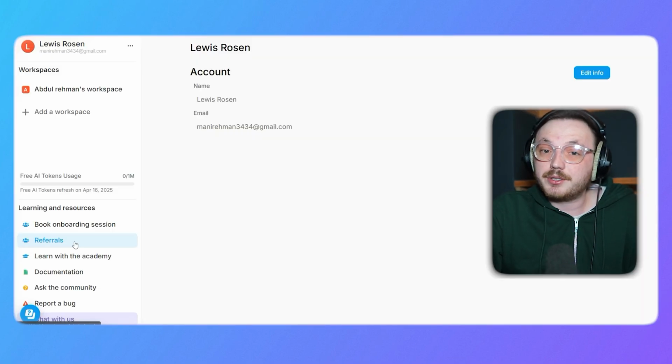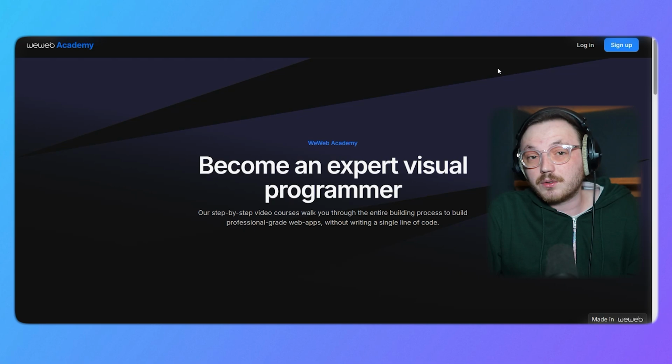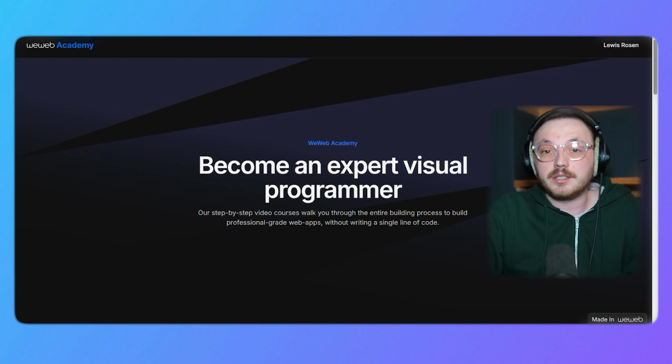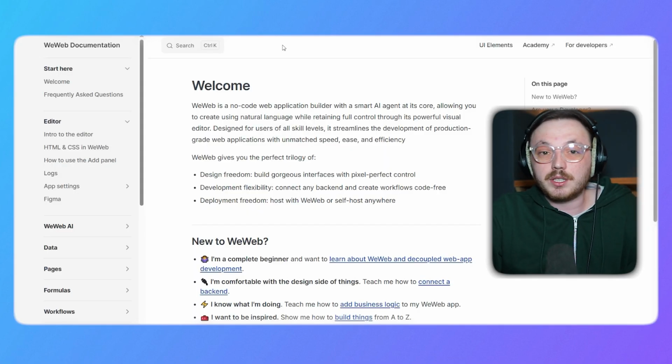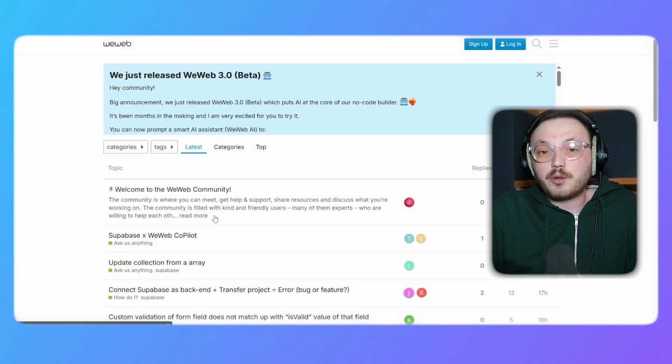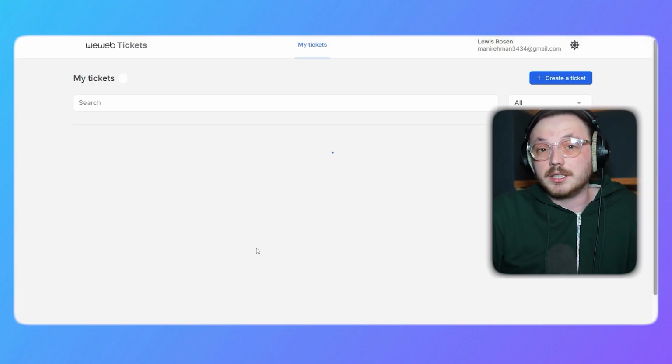The Referrals tab allows you to invite others to Weweb, and you might even earn rewards. Next, the Learn with the Academy tab allows you to access educational content and courses to master Weweb's features. It helps you enhance your skills and maximize your use of Weweb. Then, the Documentation tab is a useful link to Weweb's detailed user guides and manuals. It offers detailed information and instructions on various aspects of the platform. Furthermore, the Ask the Community tab provides you with the facility to connect with other users. If you have questions or need advice or tips, you can utilize this option. Lastly, the Report a Bug tab allows you to report any bugs, errors, or technical issues directly to the team.